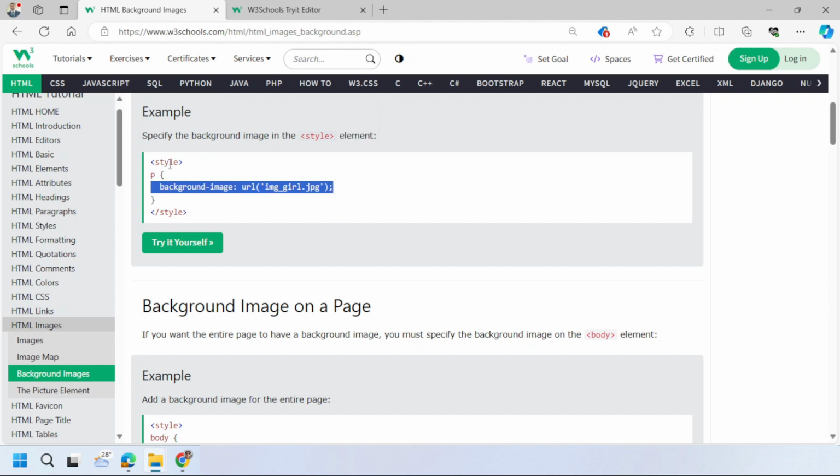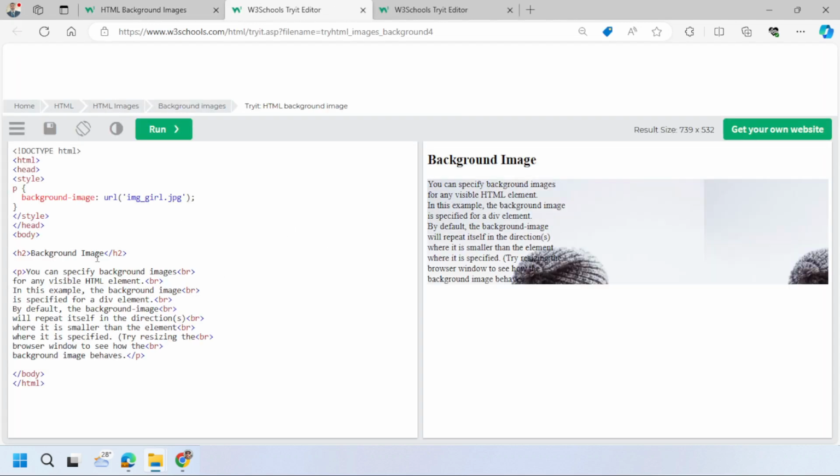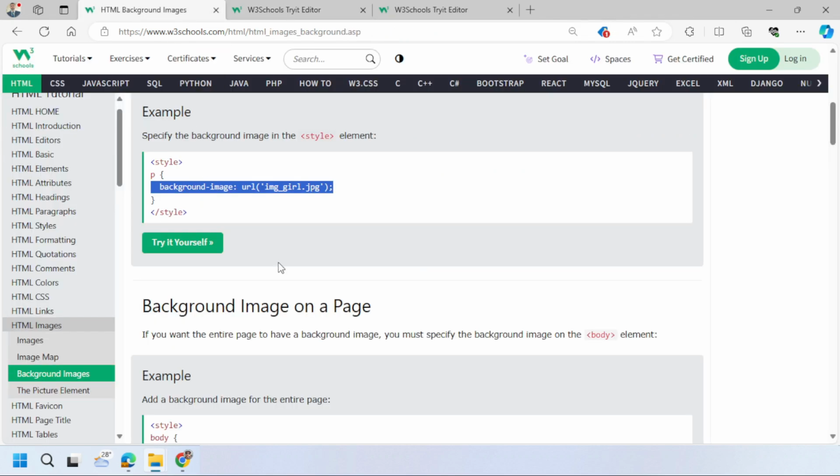This would basically mean that now every single paragraph tag within your page will have this background. So if I create another paragraph here, okay, so if we create a paragraph 2 and then we say, hey, this is paragraph 2, and if we run it, this paragraph will also have the same background image as well. So every paragraph will now have exactly the same background image. Okay, that's the wonderful thing about it.